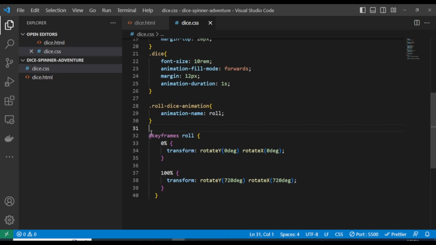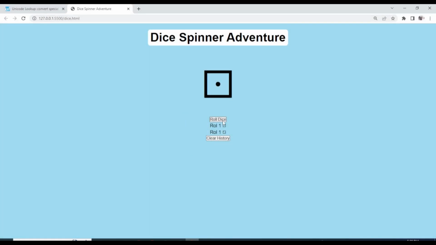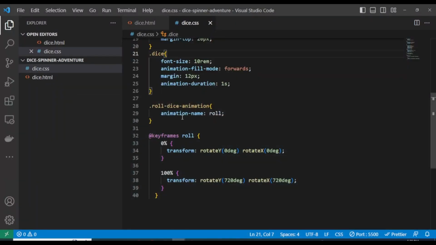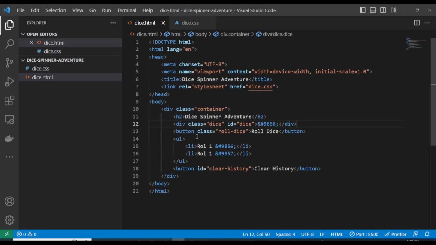Now let me explain this. This syntax is used to create animation in CSS. This is keyframe. This name is the name of the animation. What we are going to do in our JavaScript, we are going to use JavaScript to add this class name to this dies. When you click this button, this row dies, we are going to use JavaScript to add this class name to that tag, to this dies, so that it will make it roll.